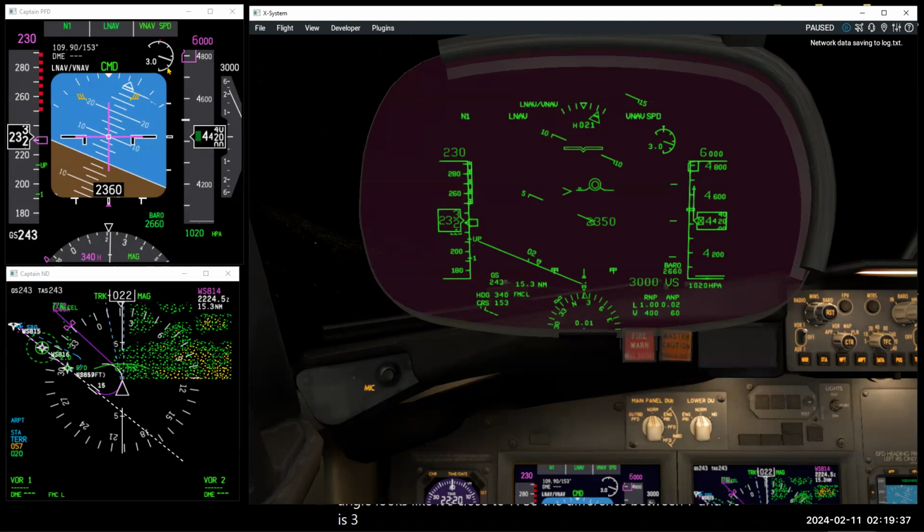There it is here. Wow. This is your angle of attack. And in most cases in flight, it will be close to the 3 o'clock position.